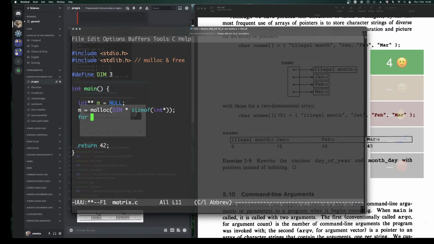Then I will need to make the rows. Let's make an auxiliary thing here for the rows as well. And let's make int i just to move forward. So while i is 0 and i is smaller than the dimension, I need to reserve every single row. So mi is going to be the ith row of the matrix.